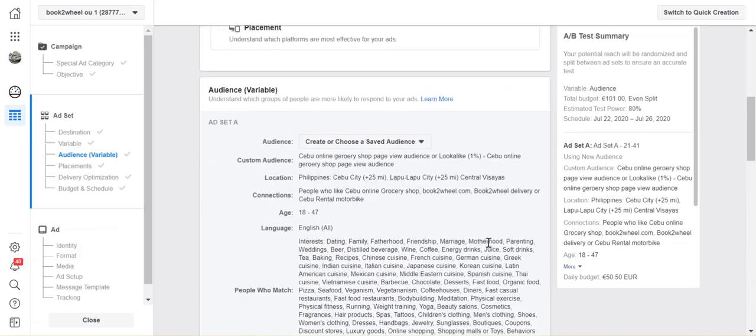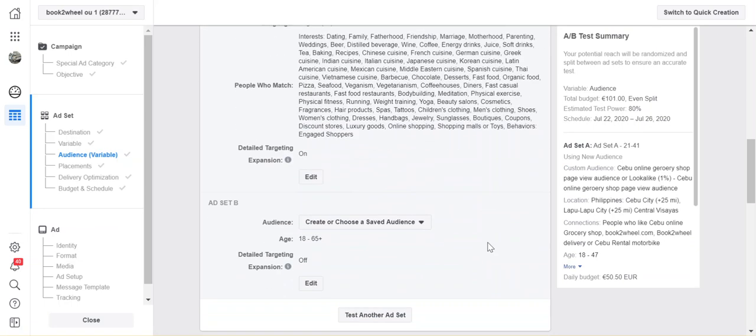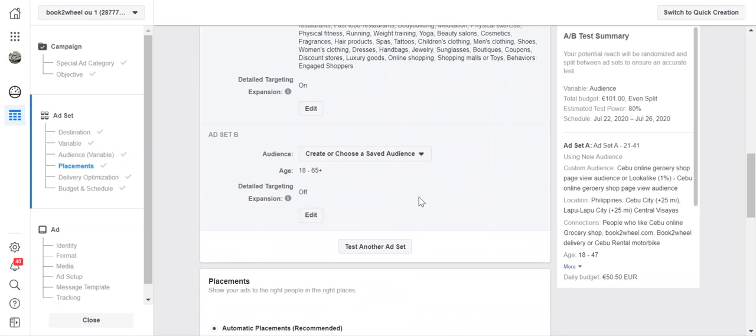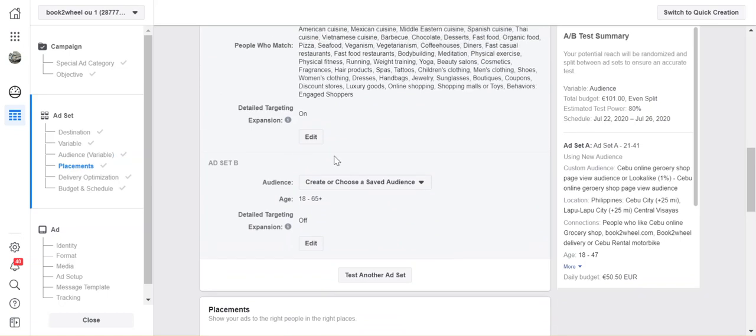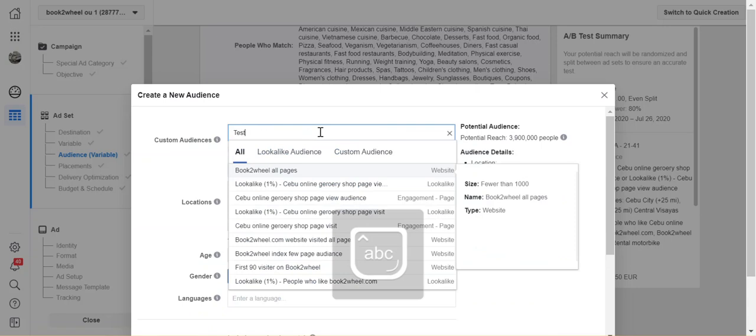So what's happening is that I have one set A and I have to do the same thing for set B, but I can actually choose a different audience, and that would be really good for me to test here. The things I have pretty much doubts about, I can take them off in this one. So I'll create a new audience again. I'll give the name test.